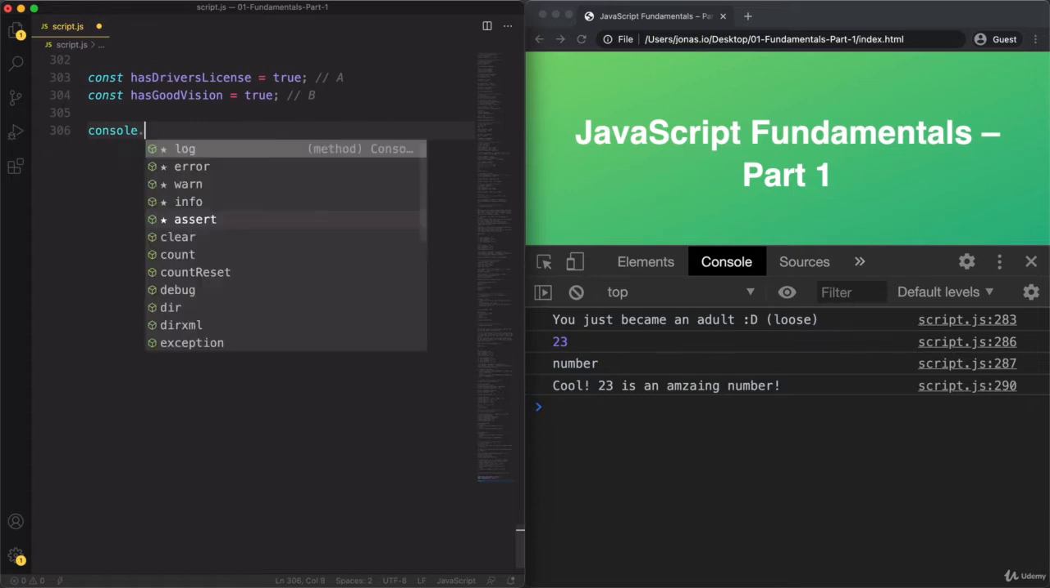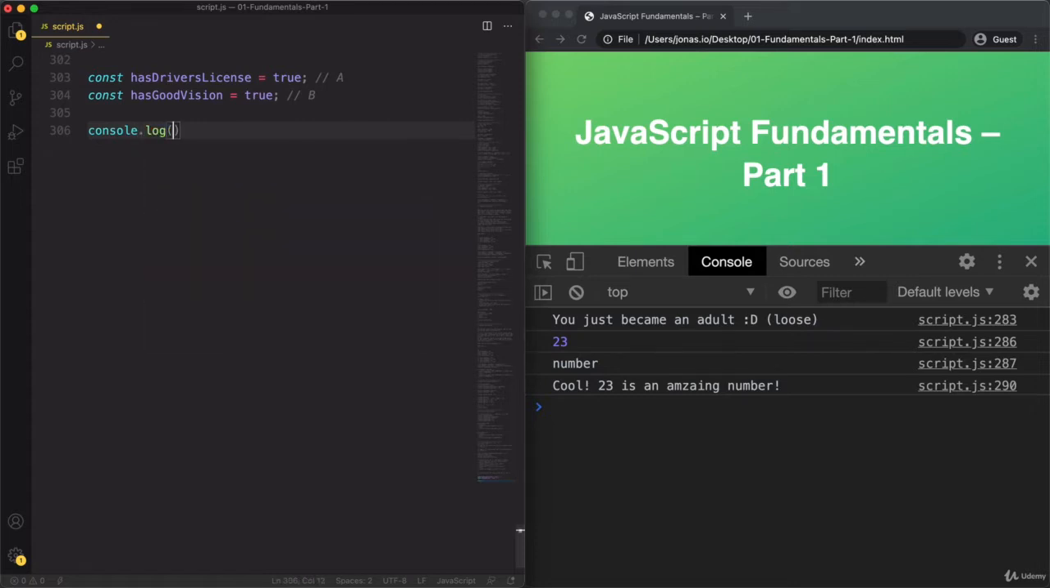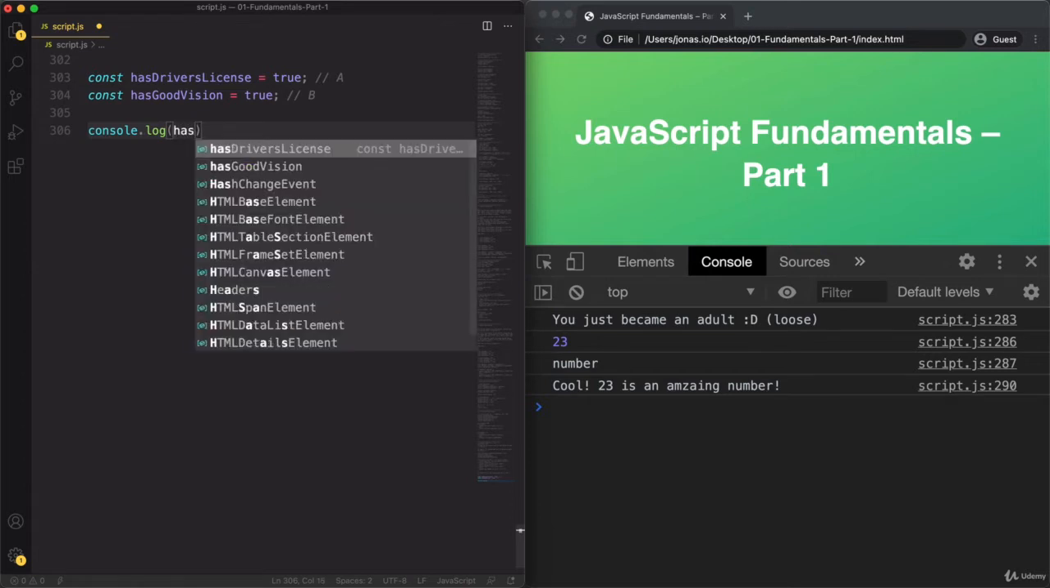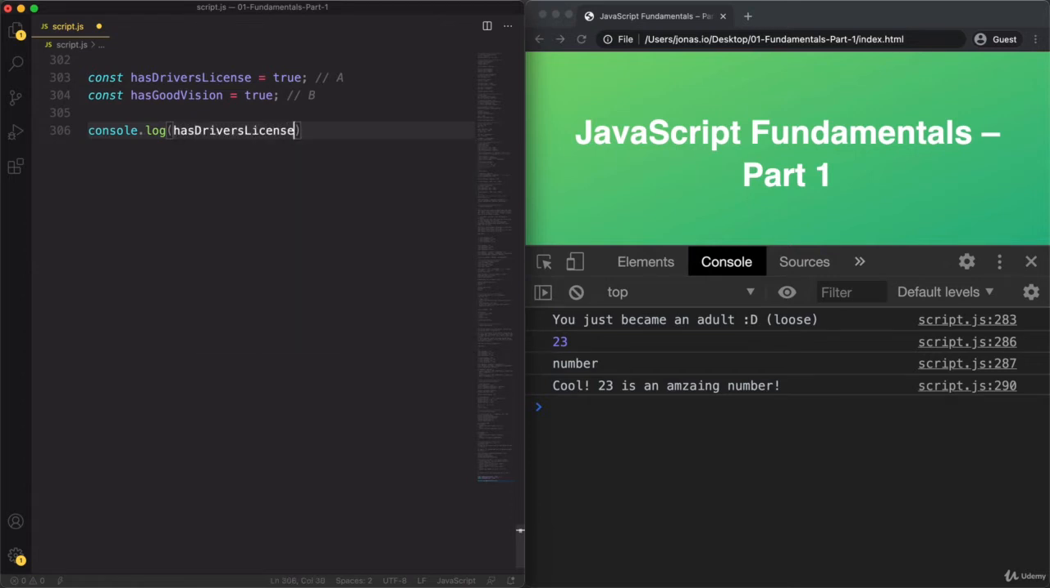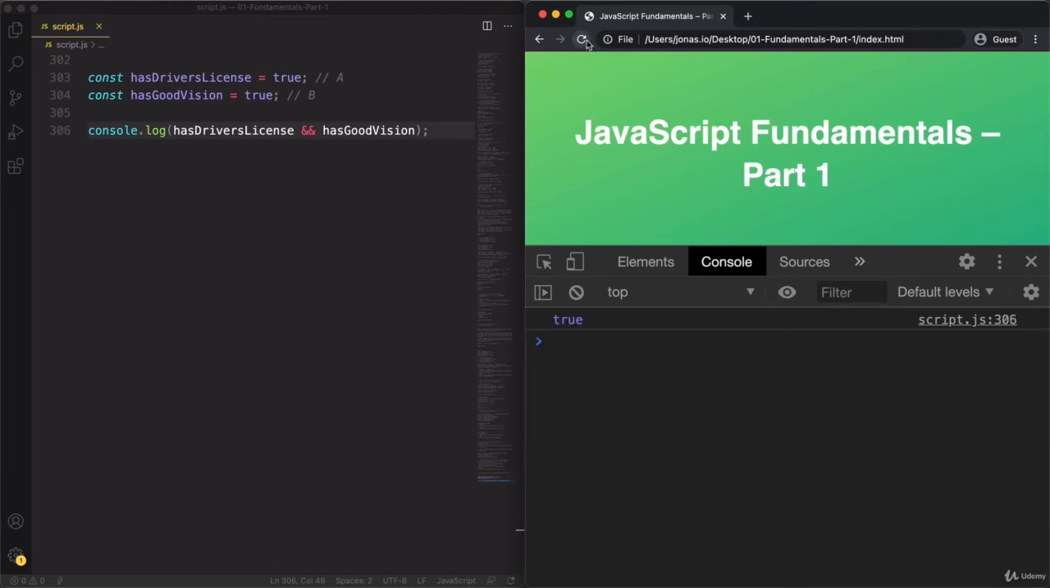Okay, but now let's get started with the AND and OR operators. So let's log to the console the result of using the AND operator on these two variables. So hasDriversLicense, and now the AND operator in JavaScript is this one. With this we can combine two logical values. So hasDriversLicense && hasGoodVision. Let's see what the result will be. This one is true, right? And this one is true as well. So the result of true and true should be true, right? So let's see. And yes, that works.